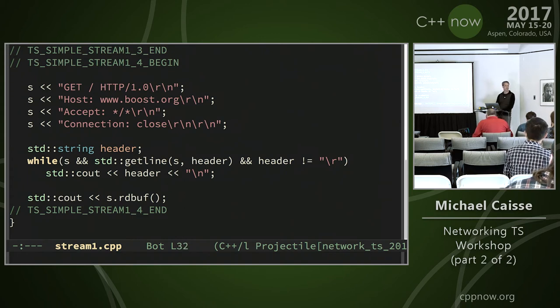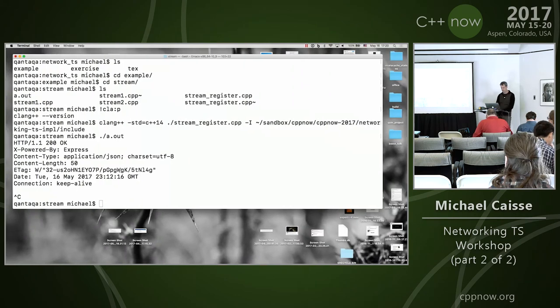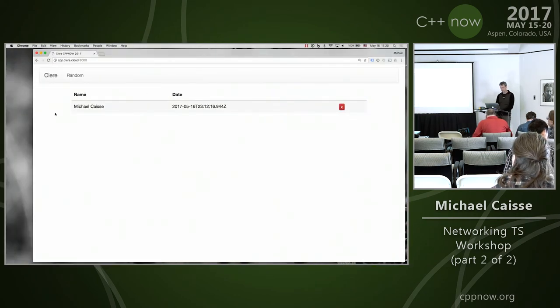Did you change it to connection close? You should see his name. Oh. And yes, you need connection close. Hey, why do I have to refresh this? Woo!